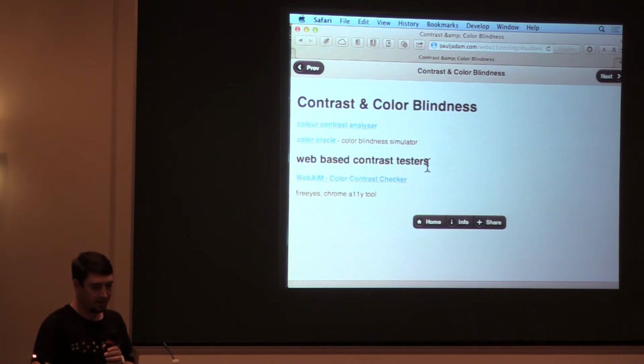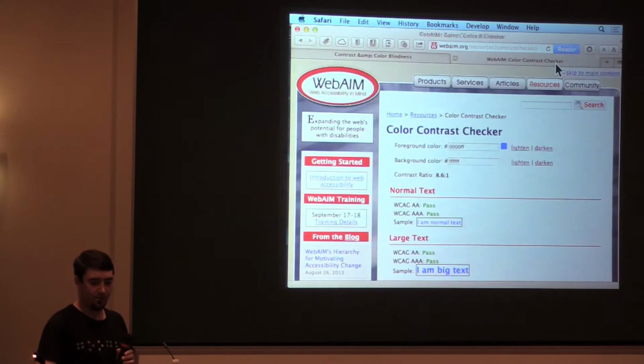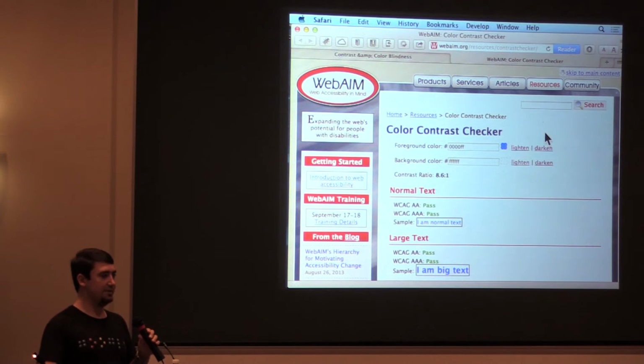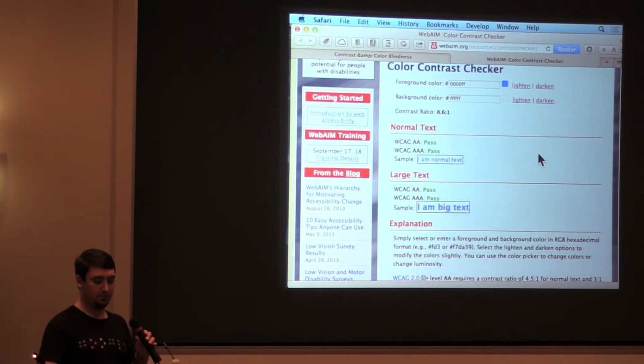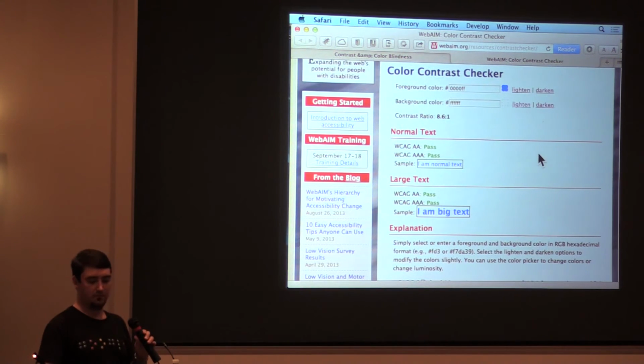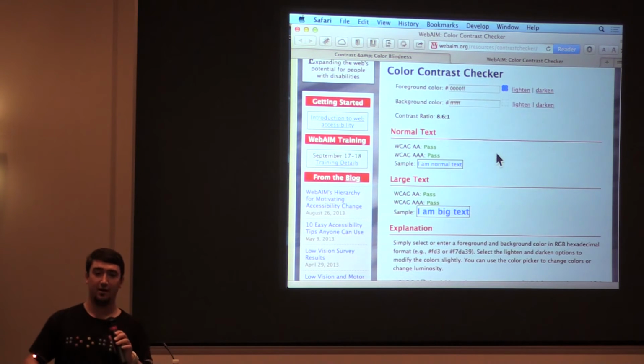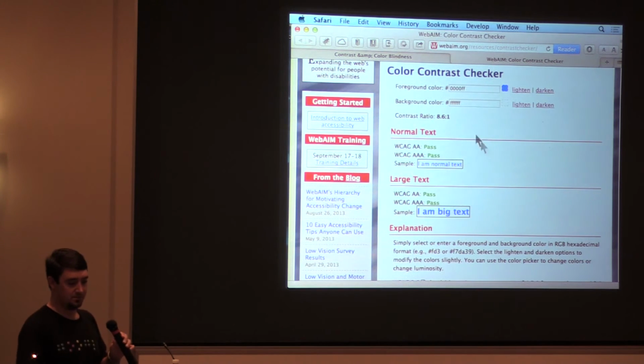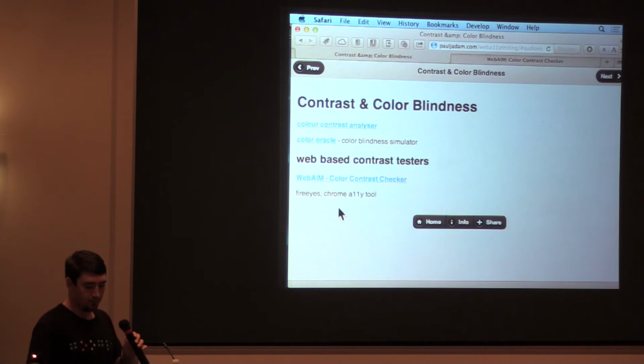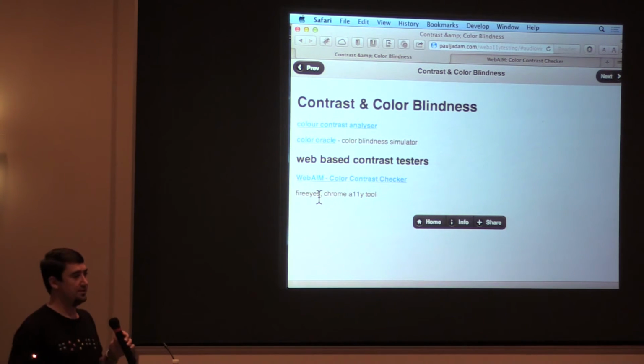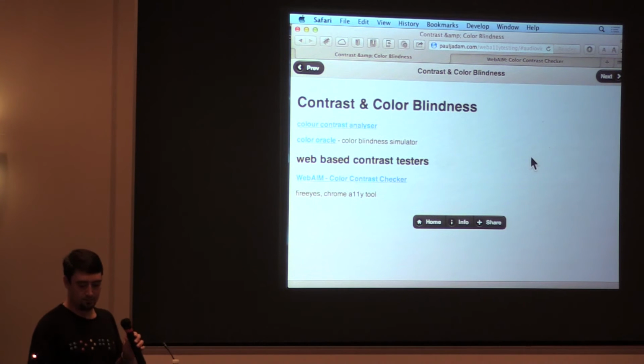And WebAIM has a color contrast checker, which you'll see a lot of these on the web. It's just, paste in a hex value, and it'll tell you if it passes or not. This is great if you're in a lockdown environment where you can't install applications. FireEyes does contrast, and Chrome Accessibility Tool does contrast testing.